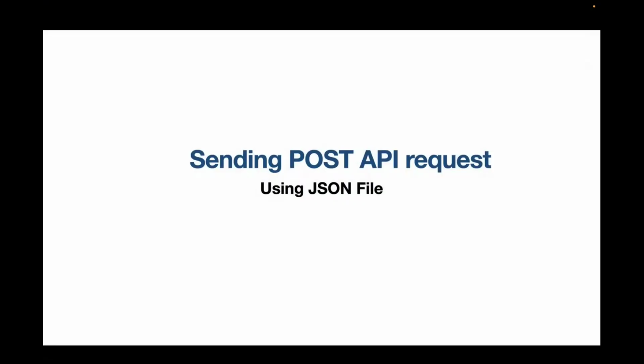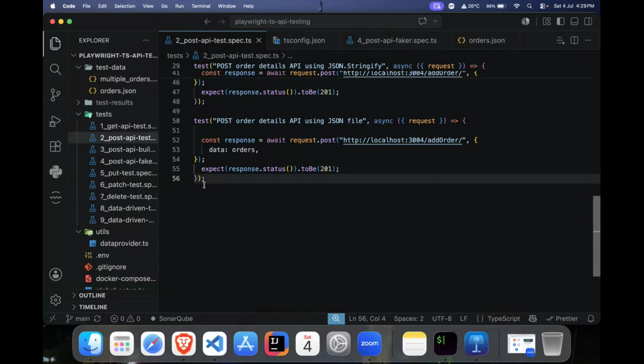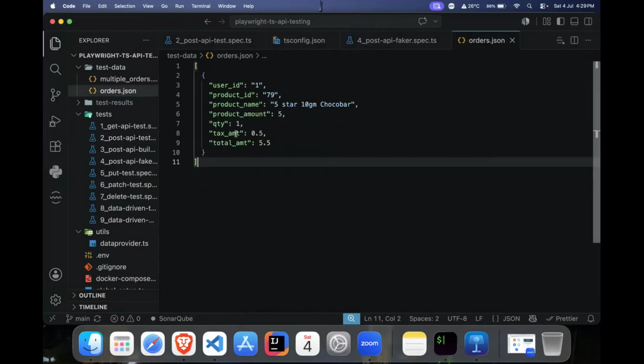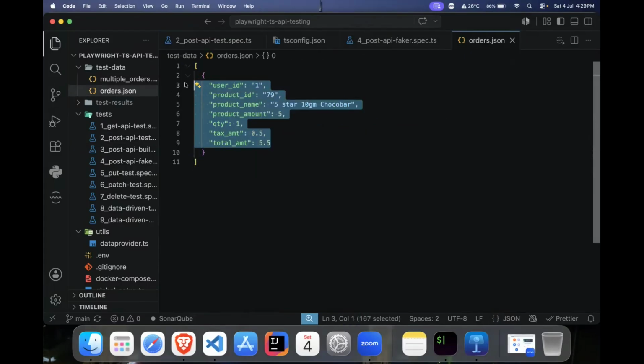How to send a JSON file as a request body in the POST request? A JSON file can be a handy approach when testing POST API requests. It supports large payloads and allows the same file to be easily used across multiple tests. We will use the orders.json file, which contains one single order in it.